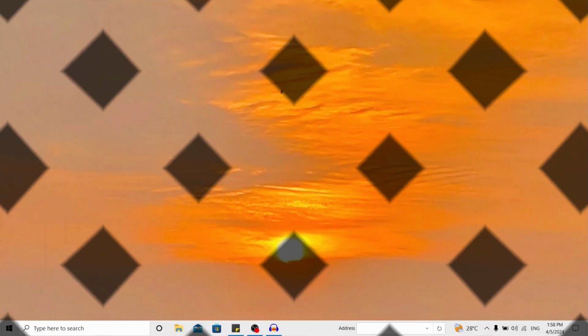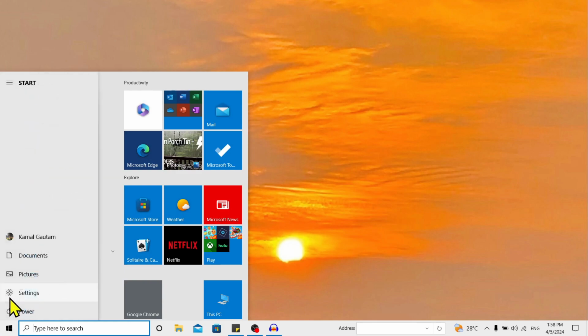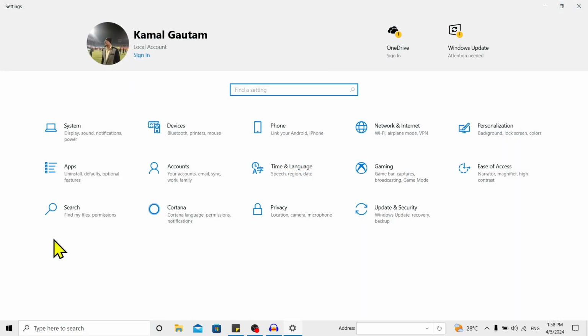So let's start. First of all, you can see I am here in my laptop. Now to find the MAC address of this laptop, first of all go to Start and over here go to this Settings. And you can find a bunch of options over here.